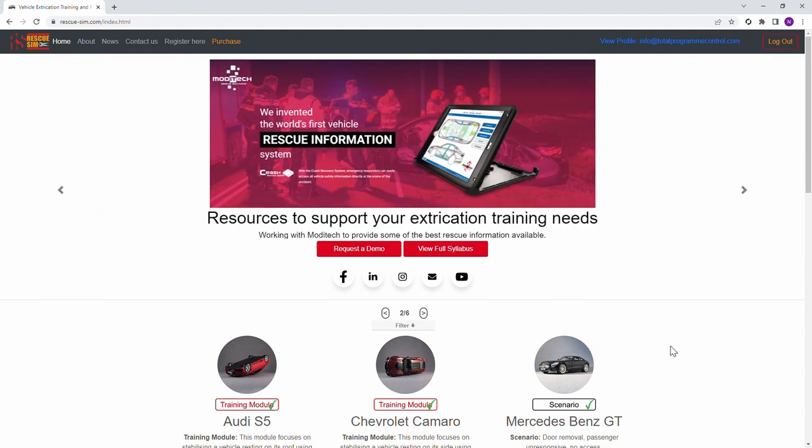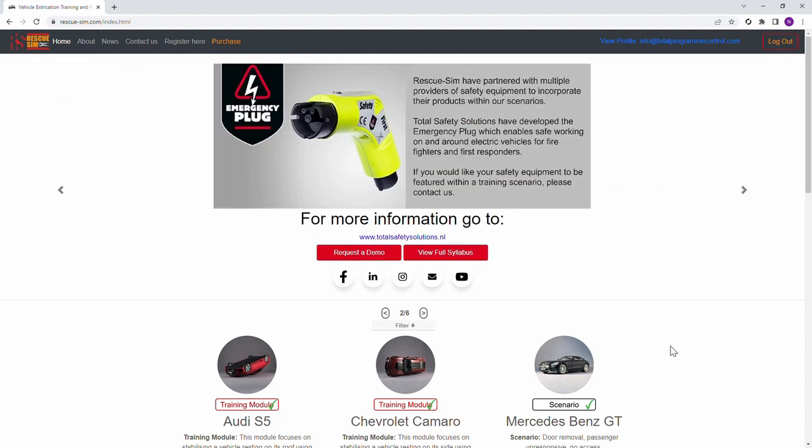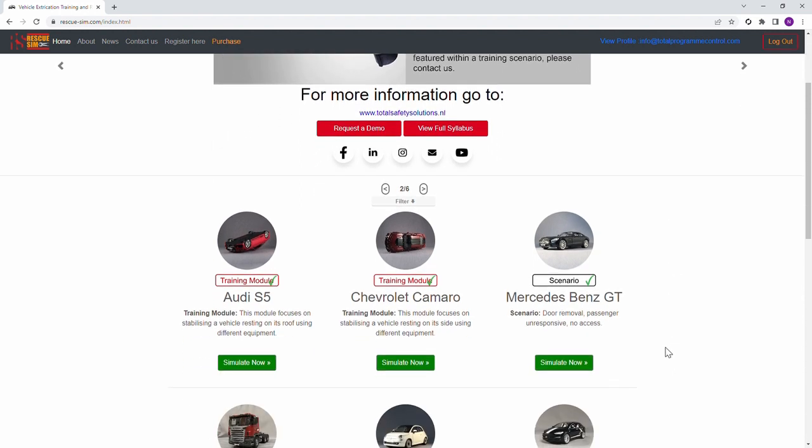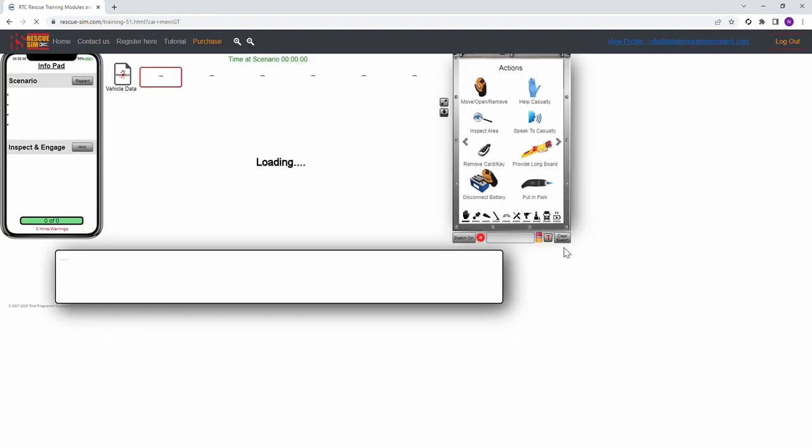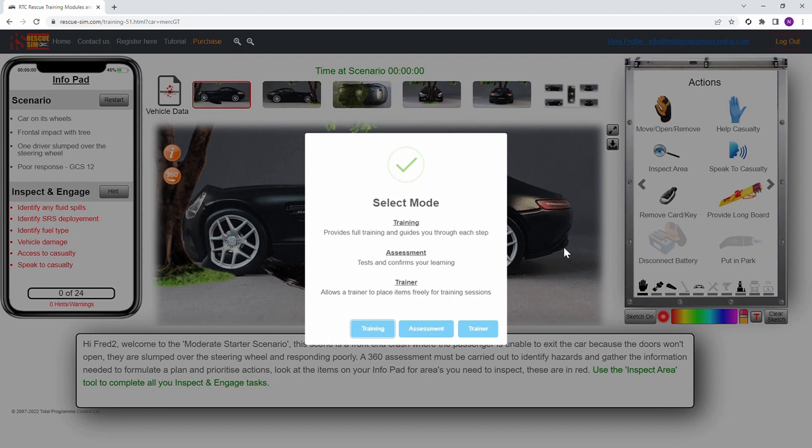To access this module you need to log in. If you don't have an account you can register by selecting Register from the menu at the top. This is completely free and no payment details are required. Once you are logged in, select the Mercedes-Benz GT scenario module from the main home screen. You can return to this screen at any time by selecting the Rescue Sim logo at the top left of the screen. When the scenario opens you have three options.